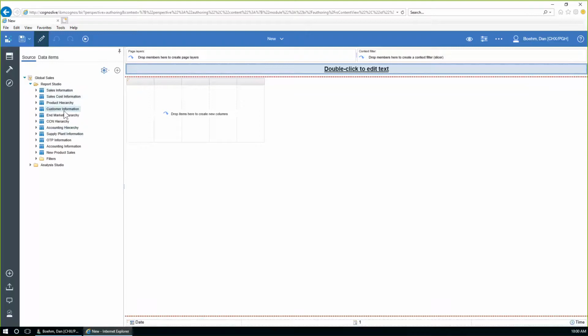So this global sales package was designed by your modeler to include all of the data your modeler believes you would need to create sales analysis reports. And then they've organized your data for you into these query subjects, hopefully in a way that makes sense, makes it easy to find what you're looking for. When you need to put information about your customer on your report, customer information is the query subject that should contain it. When you want to put product information on your report, product hierarchy should be about where that is.